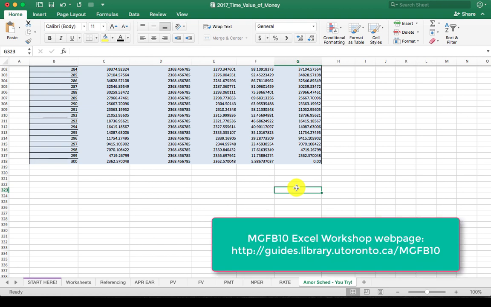So that's it. Now you have learned how to create a simple amortization table.